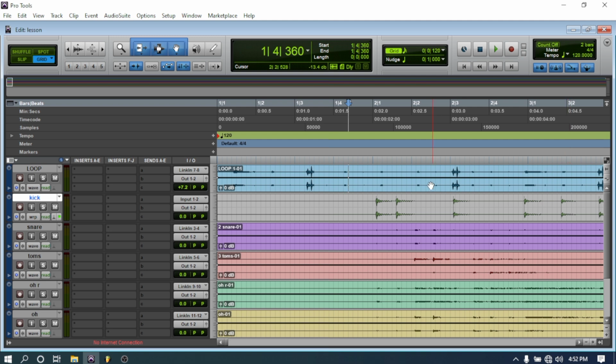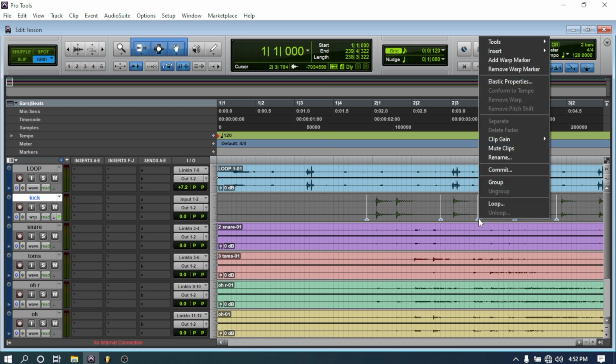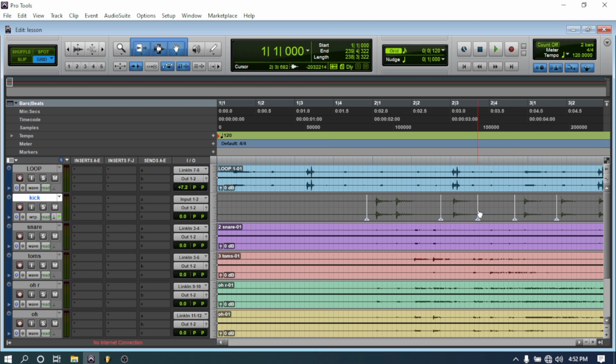You can also introduce your own. So let's say somewhere here, by double clicking, we have added a warp marker. We can do that here as well. At any point where we need to do any surgical movement, we can add a warp marker. Now if we double click it, the warp marker will be deleted. So let's bring it back.